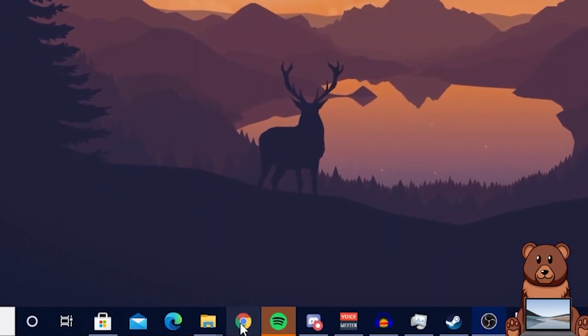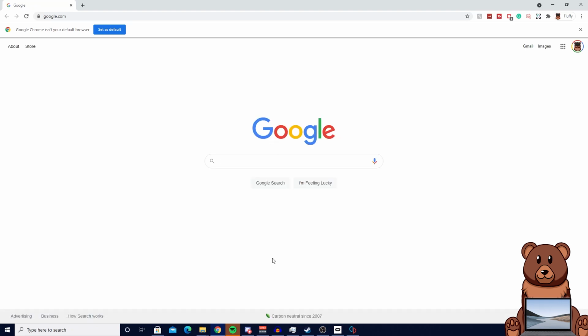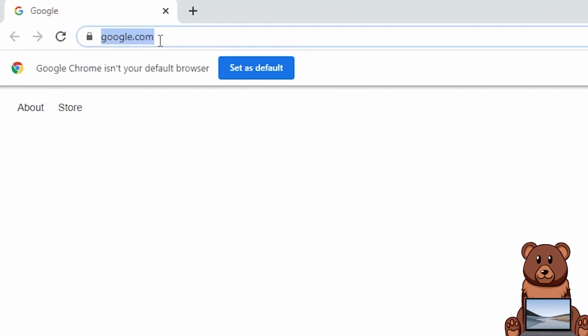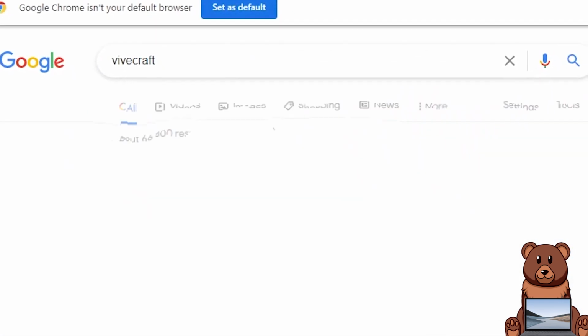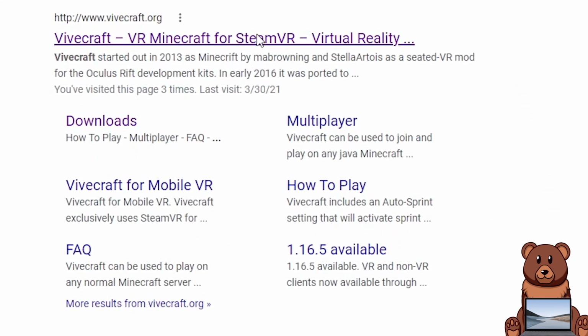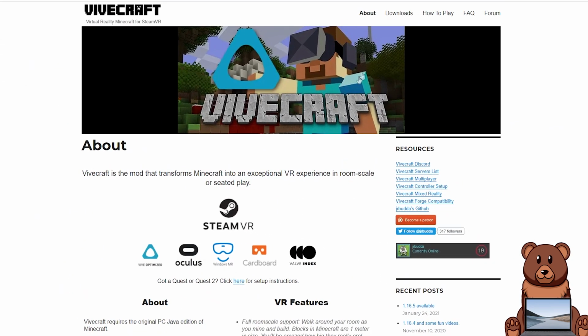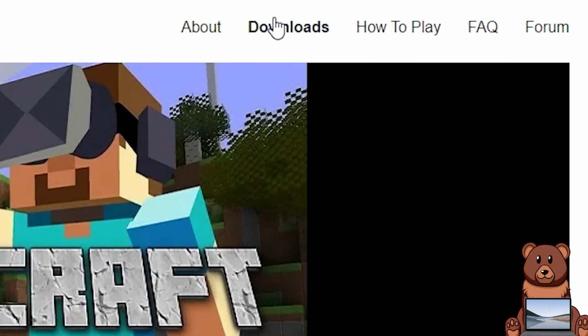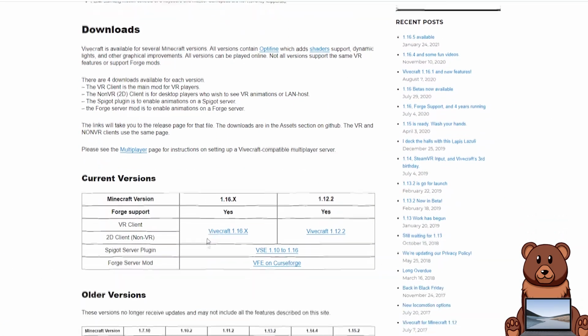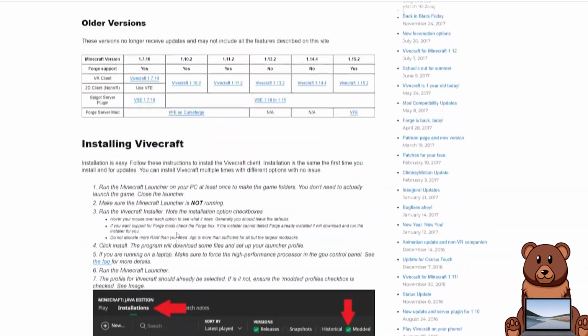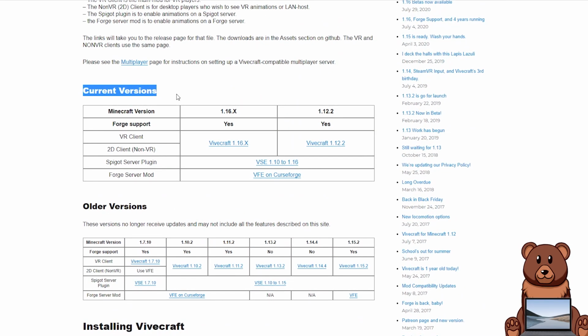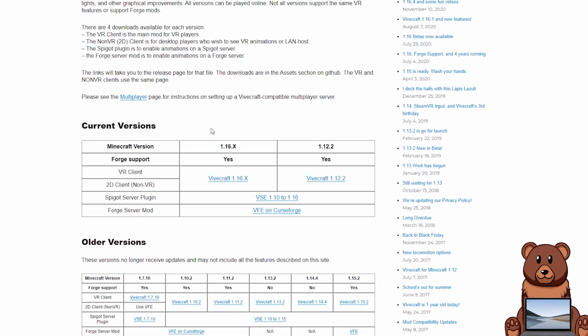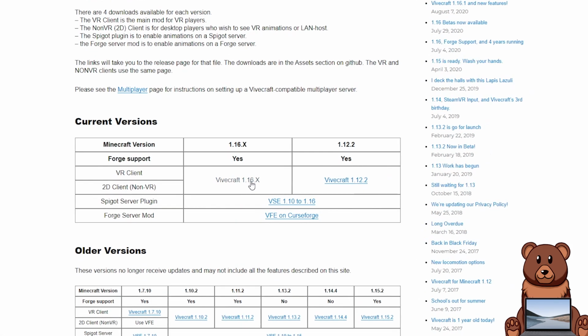The first step is actually going to be getting Vivecraft. To do this, open up a web browser and search Vivecraft. Vivecraft should come up and take you to the website vivecraft.org. You can also get here via the link in the description. Once you're here, you want to click Downloads up in the top right. On the Downloads page, you want to scroll down until you get to Current Versions. As you can see on screen, there are multiple different downloads for each version. The one you want to focus on is the VR client one.